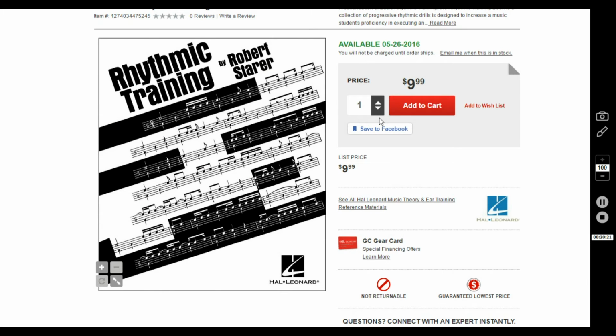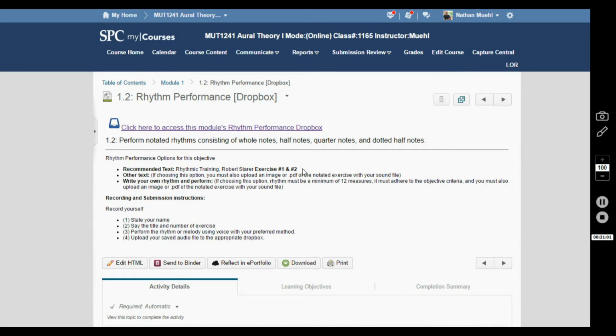You may use our recommended rhythm text, which is the book Rhythmic Training by Robert Starr. We list the exercise number of that book that meets the objective here. If you choose to use a different resource, you will need to search for a rhythm that meets the objective criteria. Most published aural training texts will have examples and exercises that meet the objective for each week.